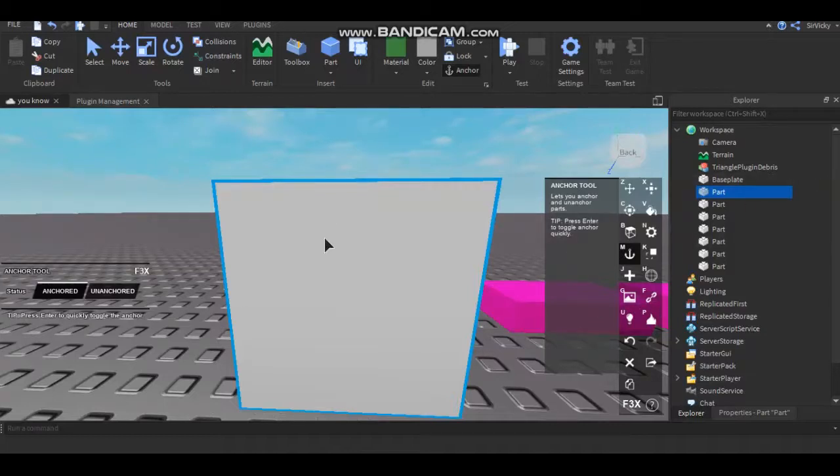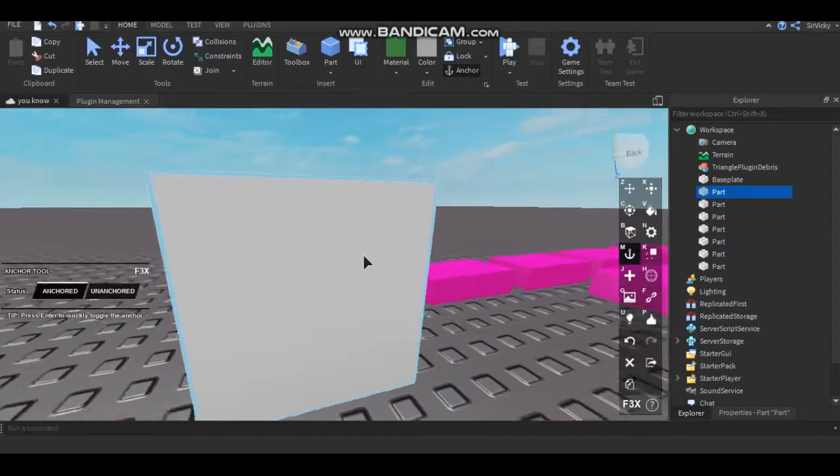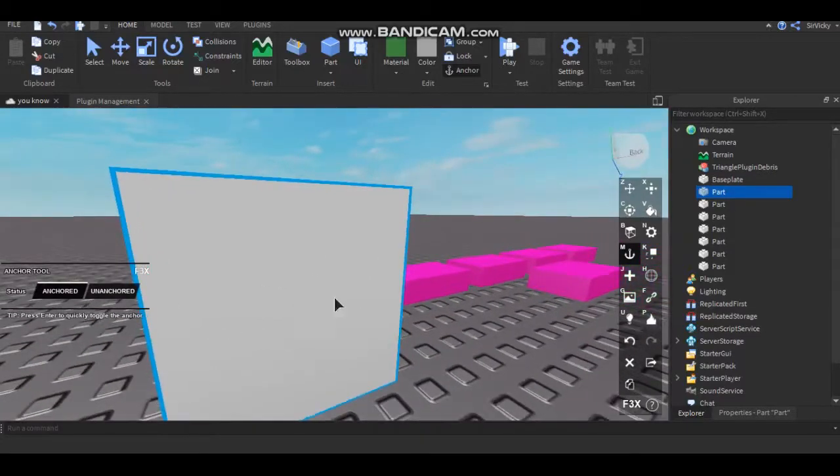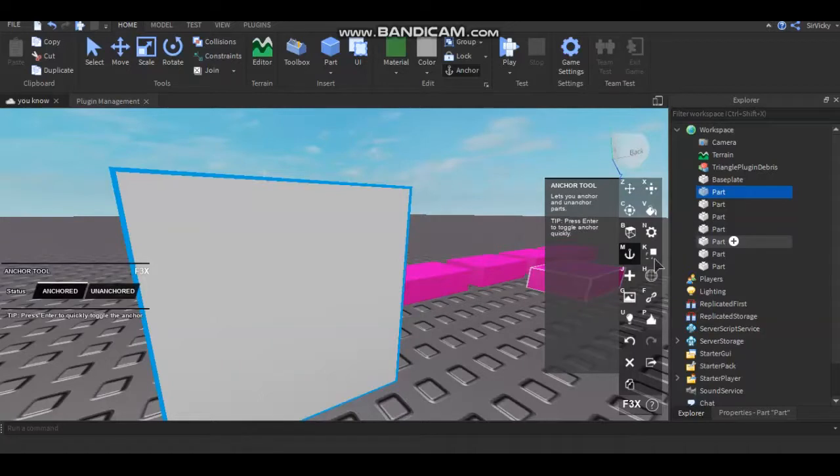Well, the anchor tool. You can anchor. You can unanchor and anchor like that. Yeah, you can press enter to quickly hover, I'm pretty sure. I don't know. Well, the anchor tool, you get the thingy.